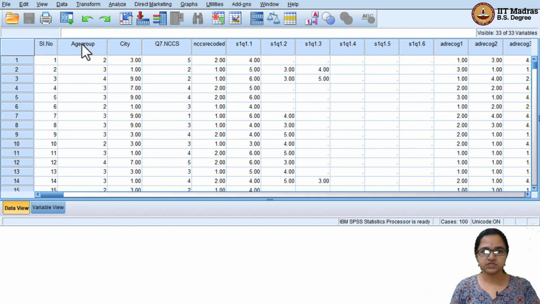Serial number is the first column, age group is the second column, city is the third, then there is NCCS, New Consumer Classification System. You can ignore this NCCS recoded for the time being, because there is a specific function which allows us to recode things. So I will demonstrate that a little later.